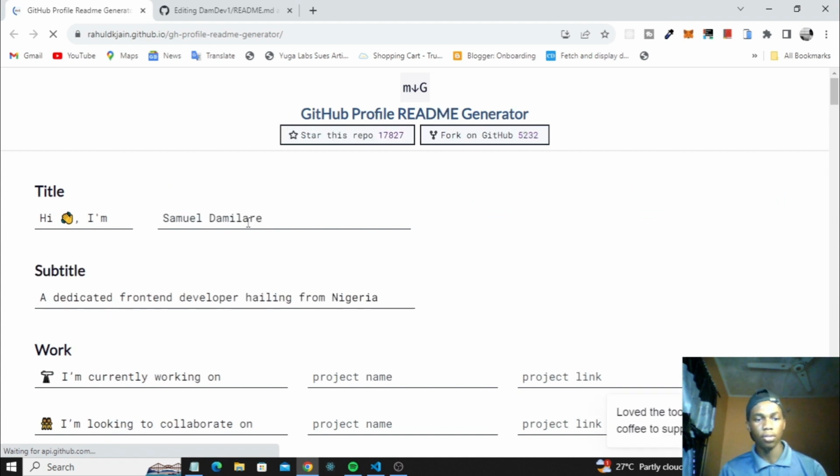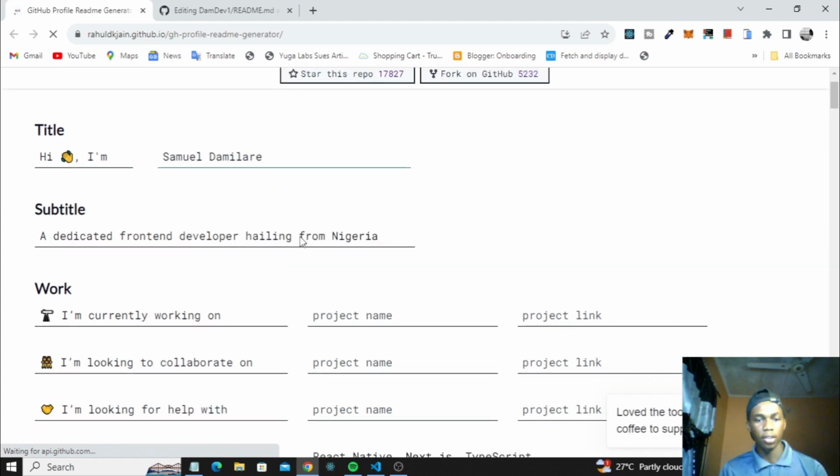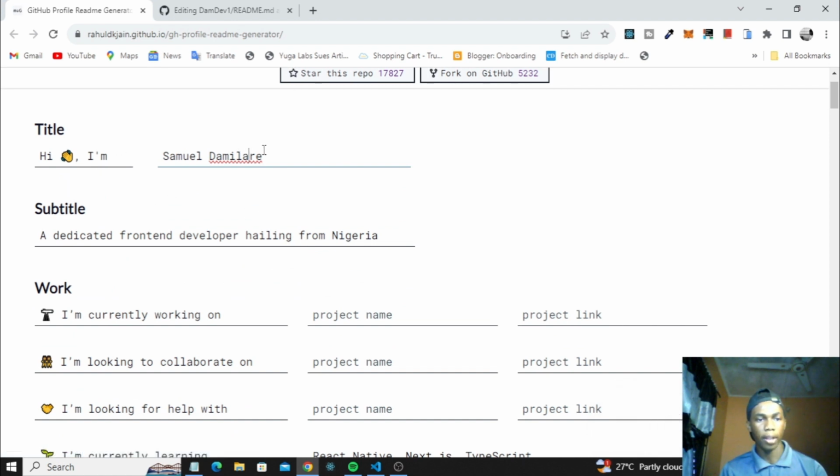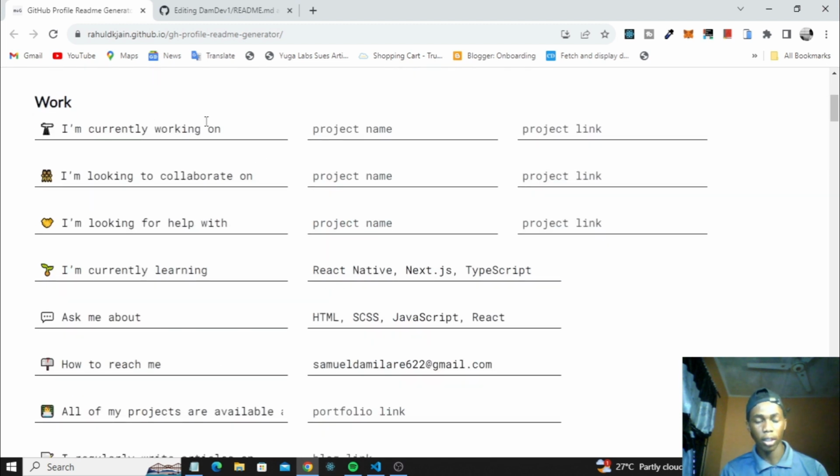So now, I've already filled it. You can just do it on your own part over there. I'm Samuel Damlare. Then just a subtitle. Then if you're working on something, you can put it here, the project you're working on, or if you are looking to collaborate. You can also add the link, and you can also fill all these things if you feel like.